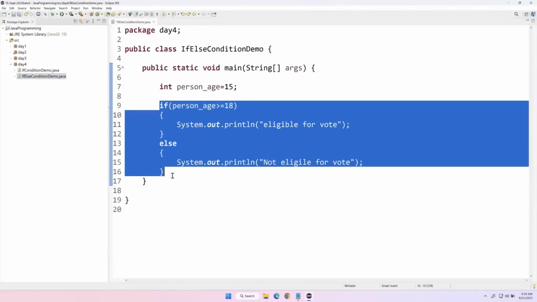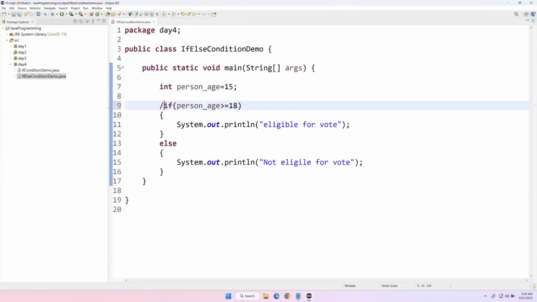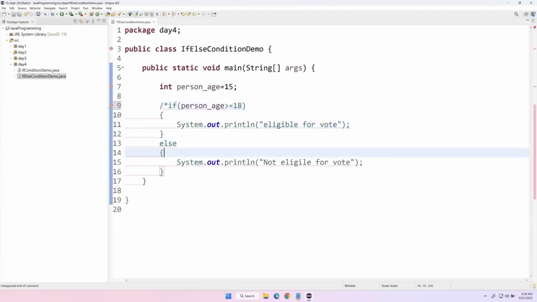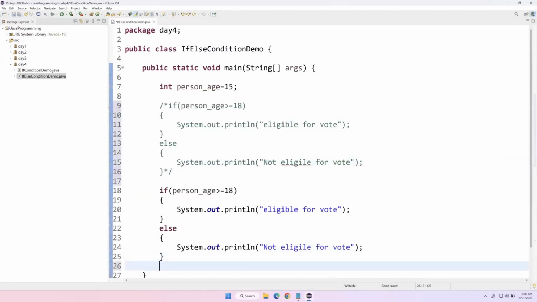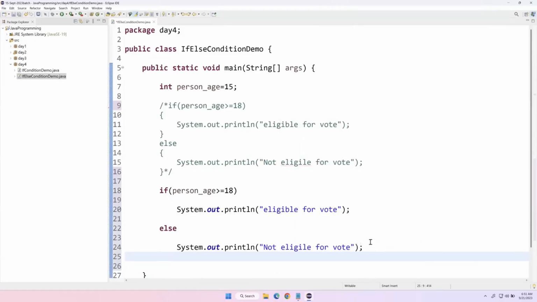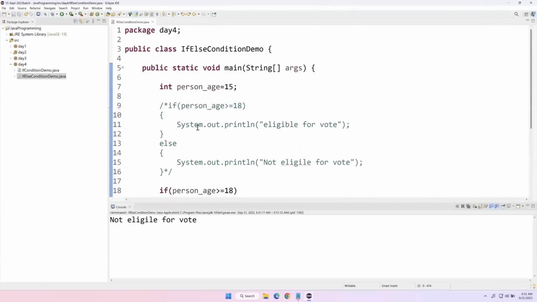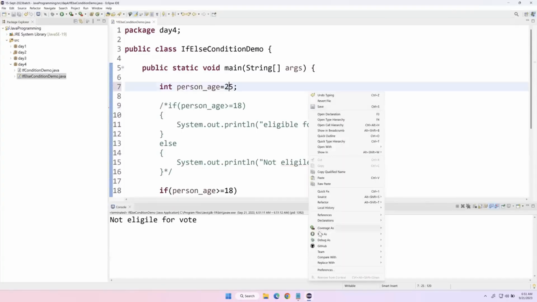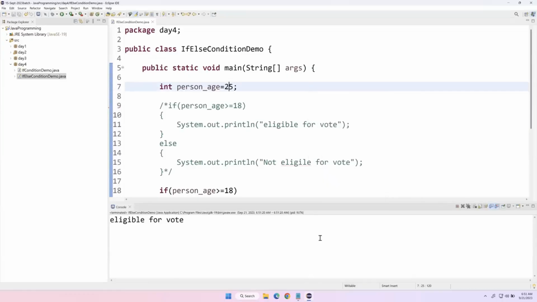So what I will do is, I will try to remove the curly braces. Just observe this. Okay, now just observe here. I just try to remove the curly brace. Here also I'll remove it. Okay. So now just observe when I'm running this, so you will get not eligible for vote. Now I'll take another number 25 and you will get eligible for vote.